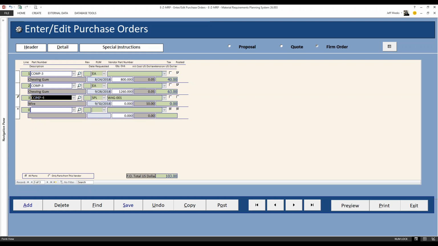And I want that in-house by the 1st of September. So actually, I'm going to bring that in on the 31st of August. And I want 800 pieces, 800 feet. And notice here I have it in a spool, so it has our unit of measure conversions. So I'm going to go ahead and post this PO again. And it's going to say ready to post unposted lines to the supply side. Yes.